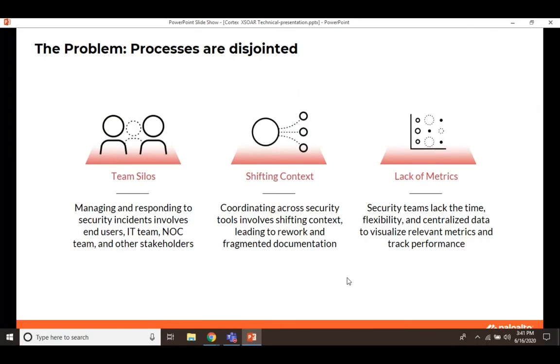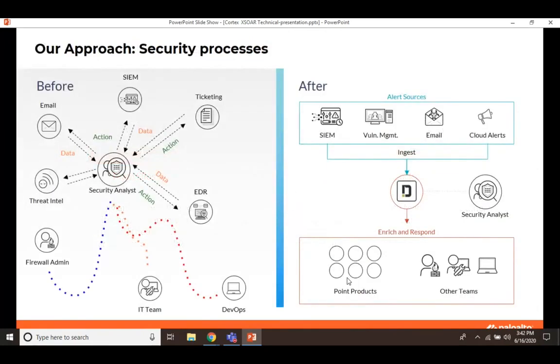So this is the silo-based approach, with shifting context and lack of metrics. The processes are disjointed. Now when you want to investigate an alert, you have to look into 10 technologies, 10 windows, and coordinate with 2-3 analysts and then solve the challenge. So this is what it used to be before Cortex XSOAR organized your security processes.